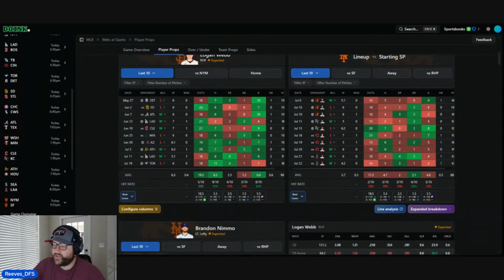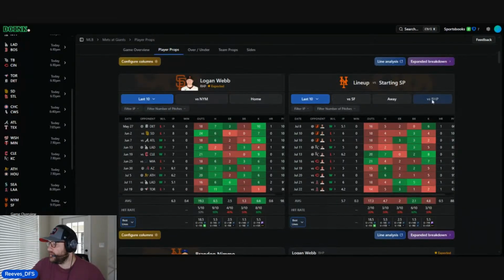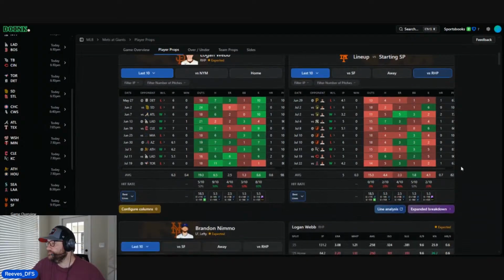Man, is this just a testament to how hot the Toronto Blue Jays are right now? 1 strikeout, 11 hits, and in these terrible, terrible starts for Logan Webb, he still manages 18 outs. He still manages 16 outs. So, let's see what the Mets have been doing. And the Mets in their last 10 games haven't really struck out a ton against right-hand pitching.